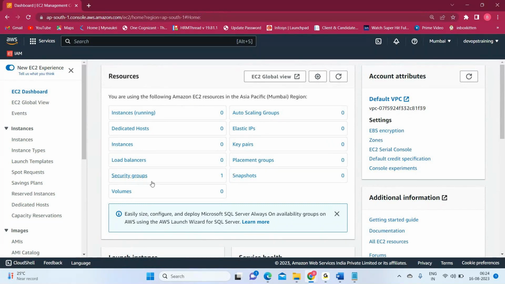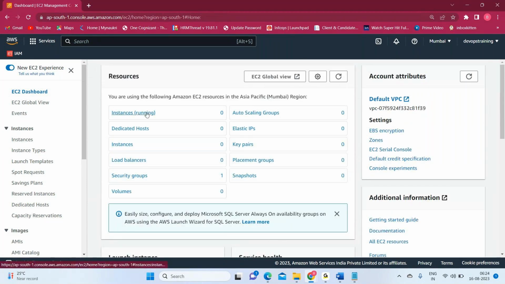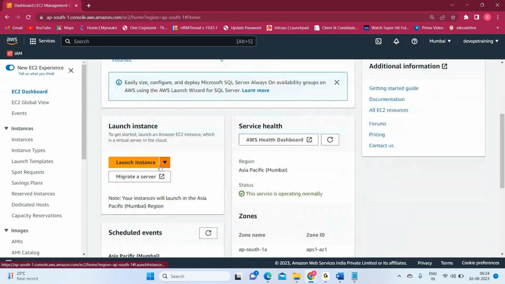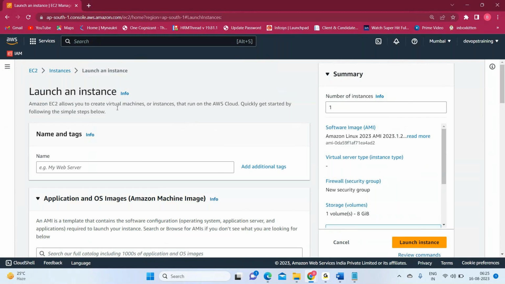Fine. Now, on this page, scroll down and you see a launch instance button, or click on this running instance. Both places will give you the same launch instance button. I'm going from here. Click on launch instance. When you click on it, it will open a new page saying launch an instance. Amazon EC2 allows you to create virtual machines or instances that run on the AWS cloud.